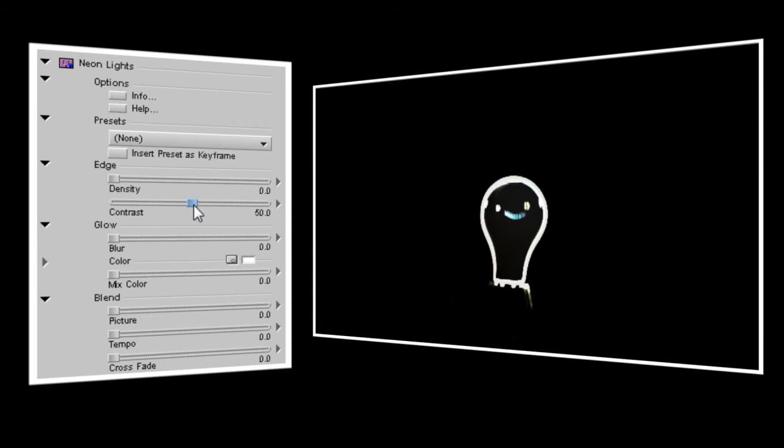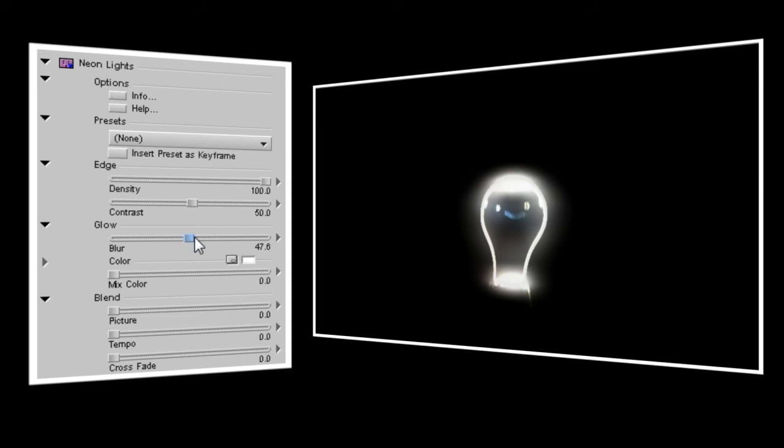Once we've got contrast set where we want it to be, we can turn up the density control to fill in some of the gaps in the outline. So right now we have a pretty sharply defined outline. As I increase the blur control, you'll see that the outline softens and spreads out, as well as starting to glow a little bit more.